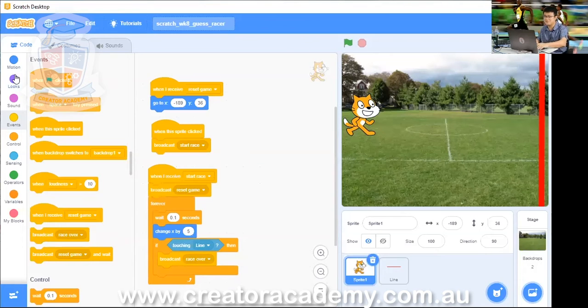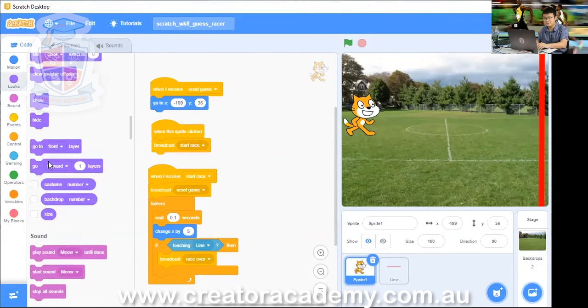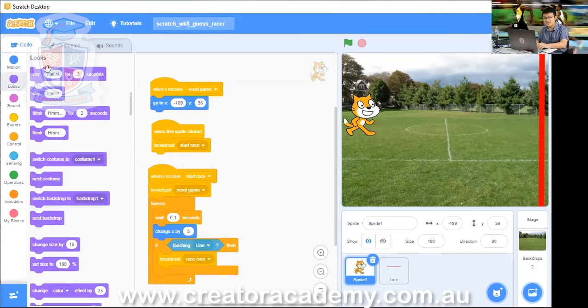So we go into looks, scroll all the way up to looks, these purple ones. And then we go say, I won, for 2 seconds. So you go say, I won for 2 seconds, and then we drag that onto here, broadcast the race is over, and then say, I won for 2 seconds.